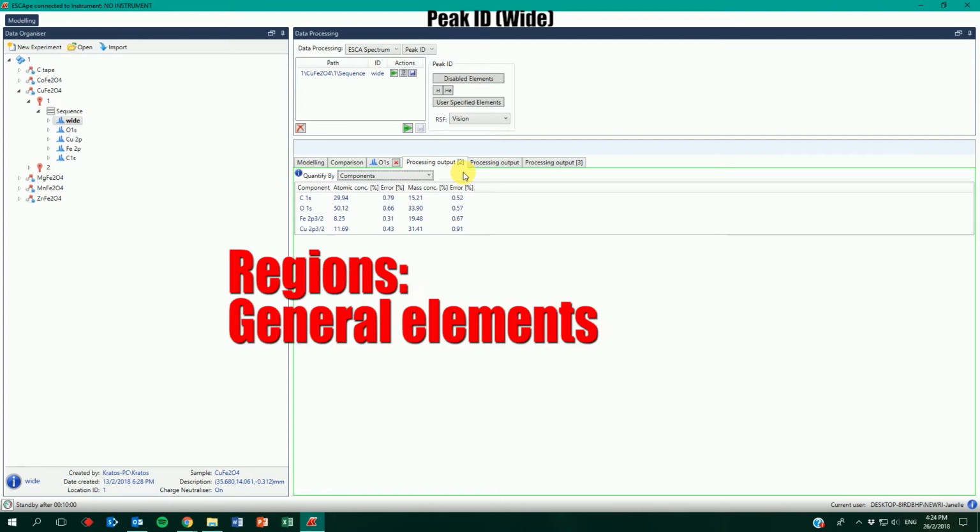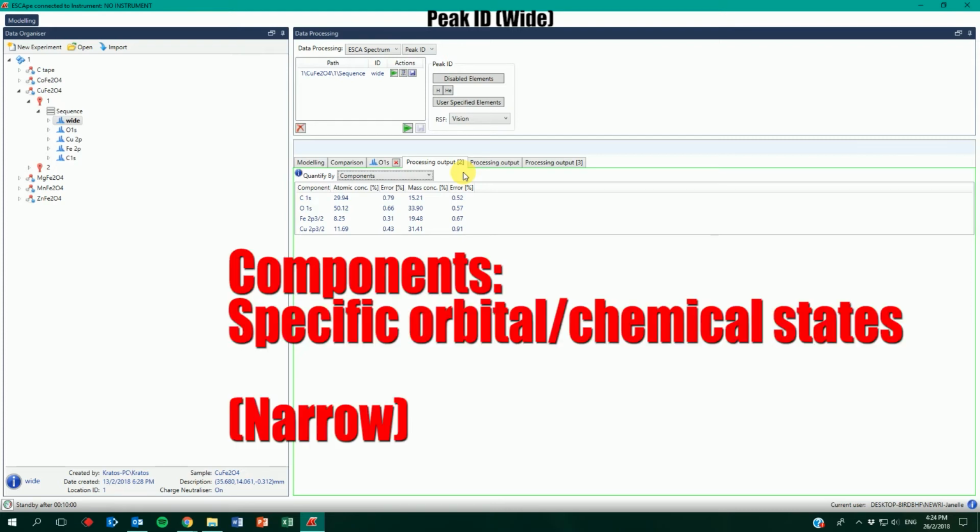Regions are with respect to the general elements. Adding components will help to break down these elements into more specific orbital or chemical states. For example, splitting the 2p region into 2p 1/2 and 2p 3/2 components, or carbon 1s region into CO and CC bond components. Adding of components are usually done in narrow spectrums as the peak resolution is better. How to add components will be covered later.